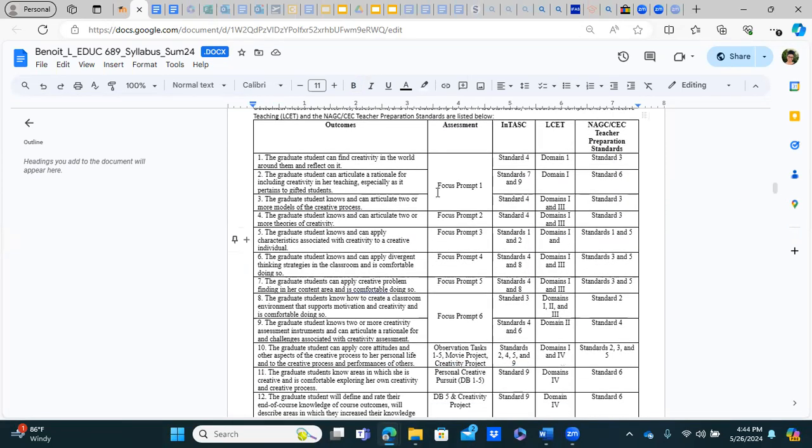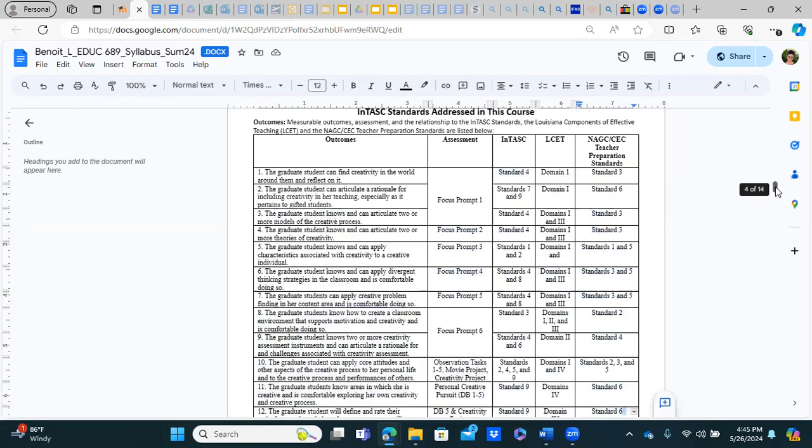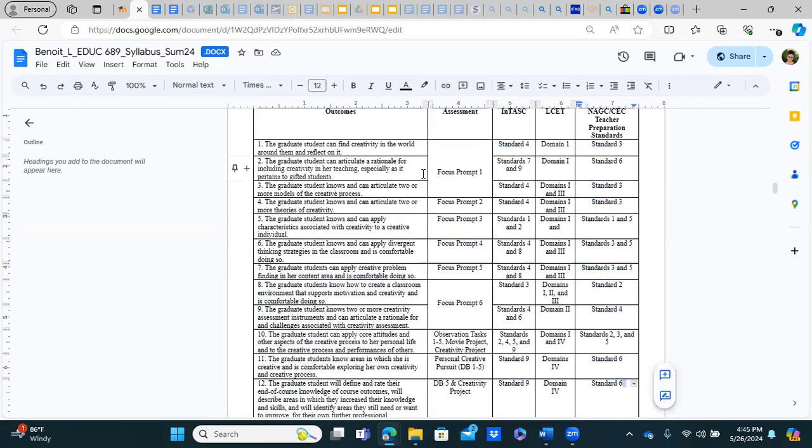One more thing, this chart details all of the outcomes that we're going to study, our learning goals. And if you look right here where it says assessment, focus prompt 1, all the way through, this details how those things are assessed in the course. When it says focus prompt 1, 2, 3, 4, 5, 6, you will actually work on those in discussion boards throughout the week. And they culminate.